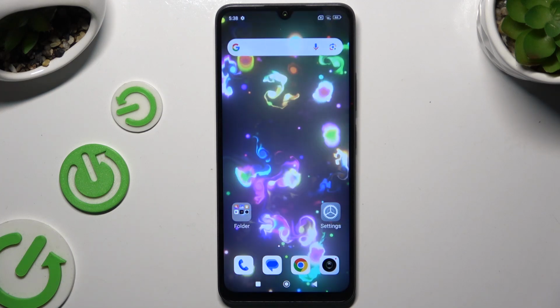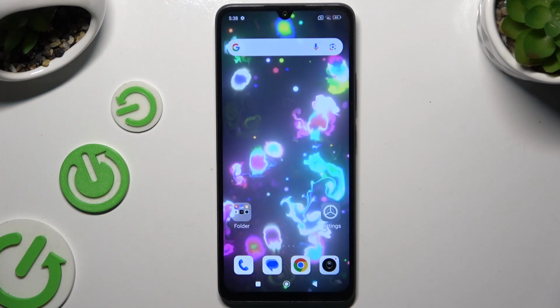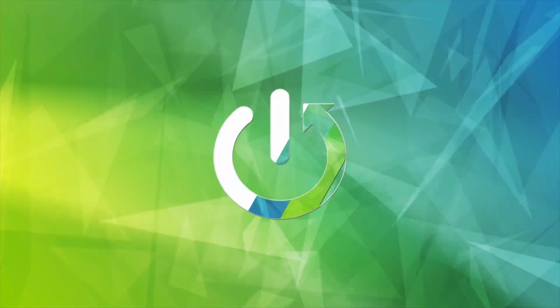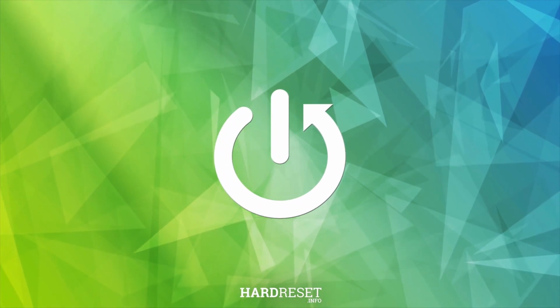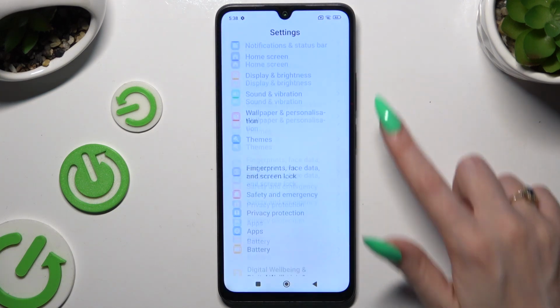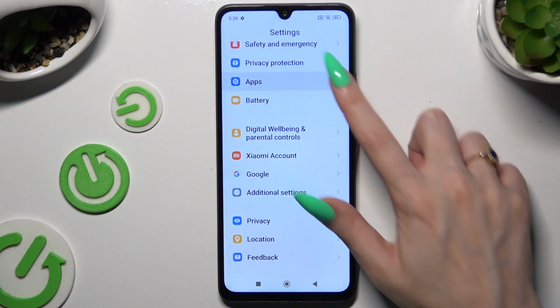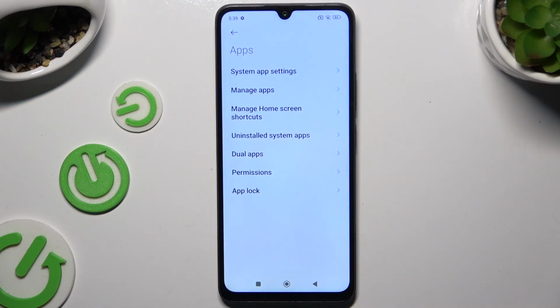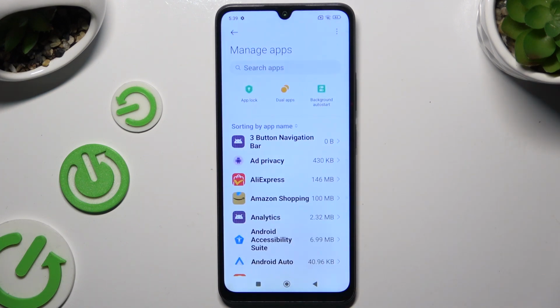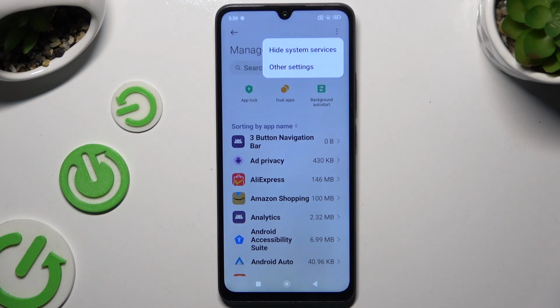In front of me is POCO C75 and today I would like to show you how you can change default apps. Begin by opening settings and scrolling down to click on apps over here. Then you need to select manage apps. Click on those three dots at the top right corner and select other settings.